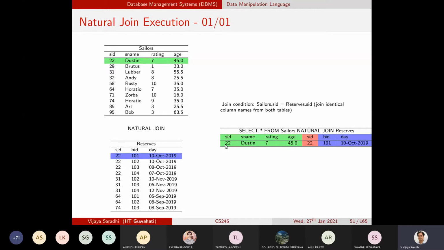So in this case, you will see that the sailors ID here and the sailors ID here are identical, so this will be part of the natural join. And one more thing: since these two columns have identical values, one of the columns will be dropped. So the natural join will have only 6 columns: 1, 2, 3, 4, 5, 6. Why? Because only one column is common.